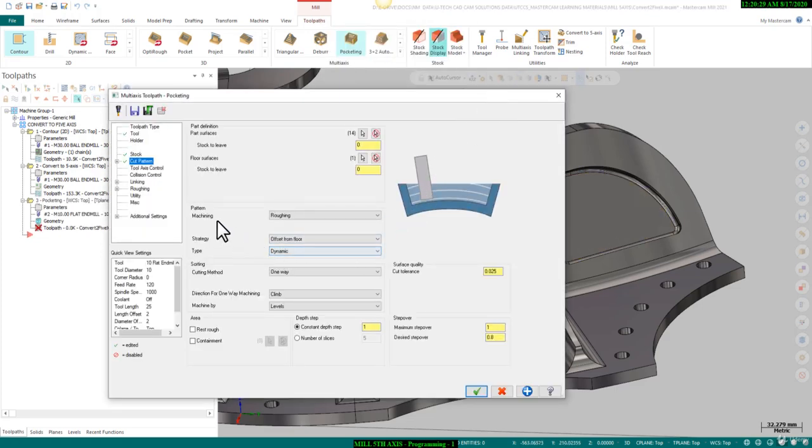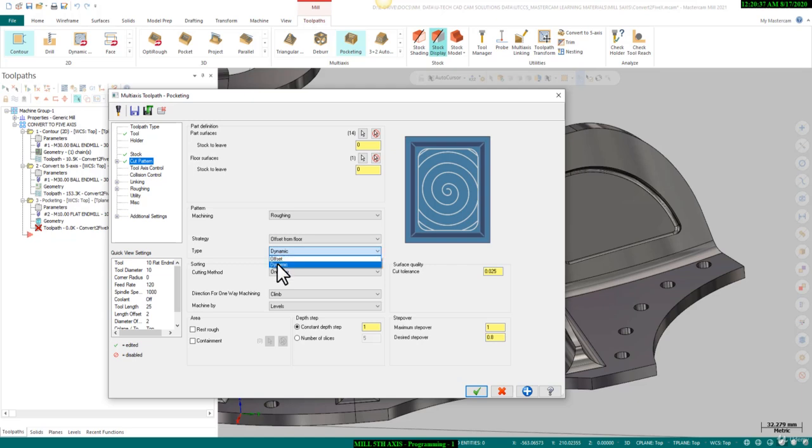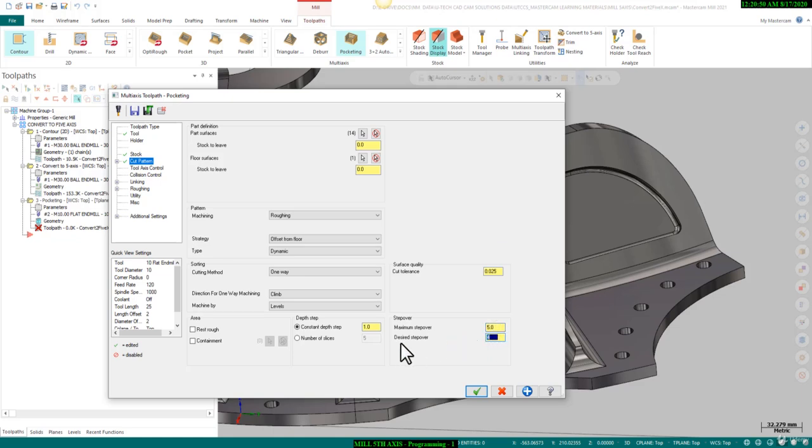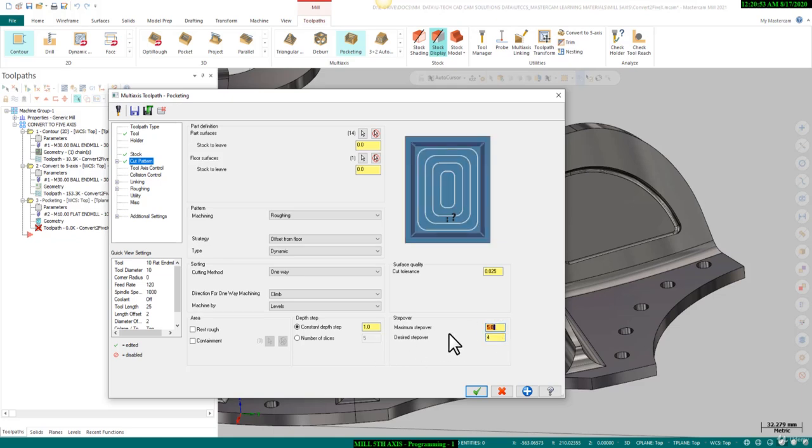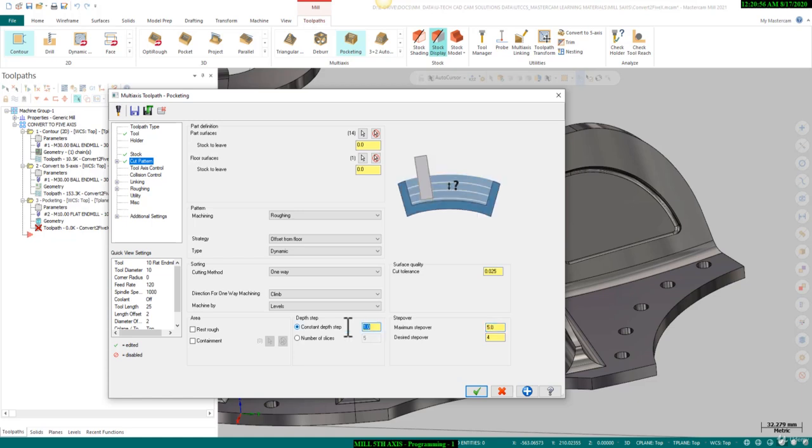And here you can define the machining pattern, roughing strategy, offset from floor, type dynamic or pocket, offset as per your requirement. I will say dynamic, and here you can give the maximum step over. I am using a 10 mm end mill, so I will say step over 5 mm. And then depth of cut, I will say 2 mm, because we are using a dynamic toolpath.